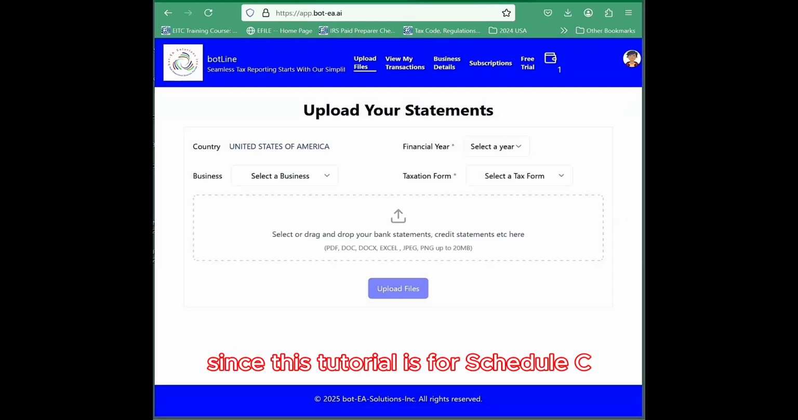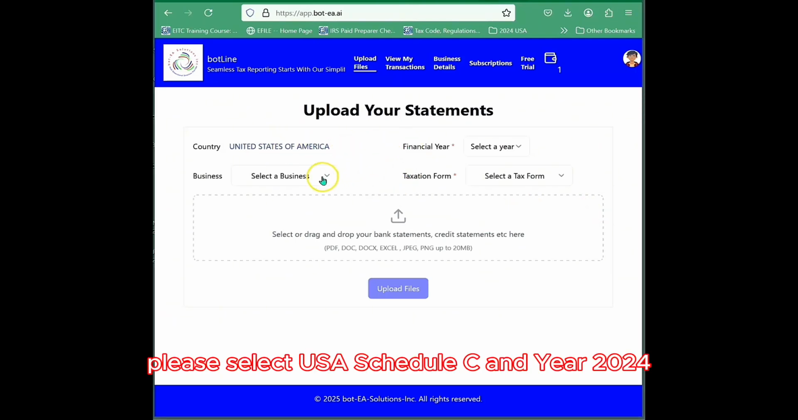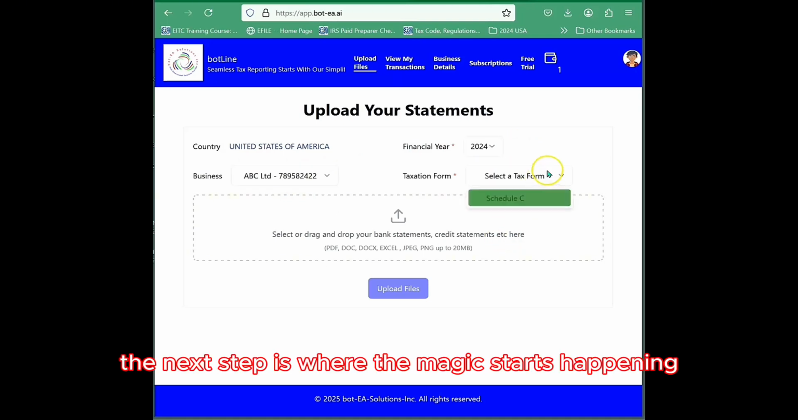Since this tutorial is for Schedule C, the US, and you have purchased a license for the US tax filing, please select USA, Schedule C, and year 2024. The next step is where the magic starts happening.